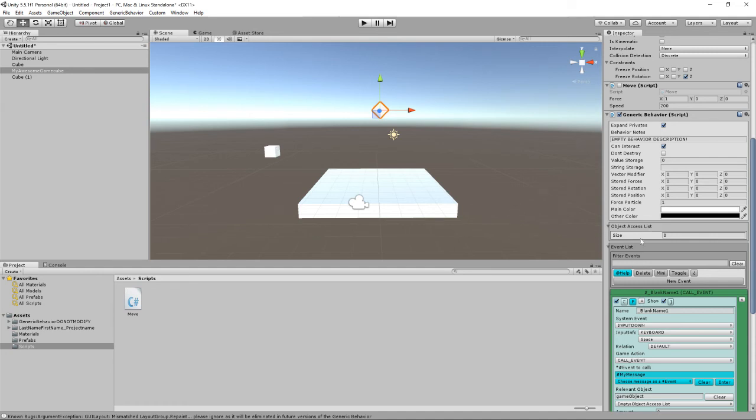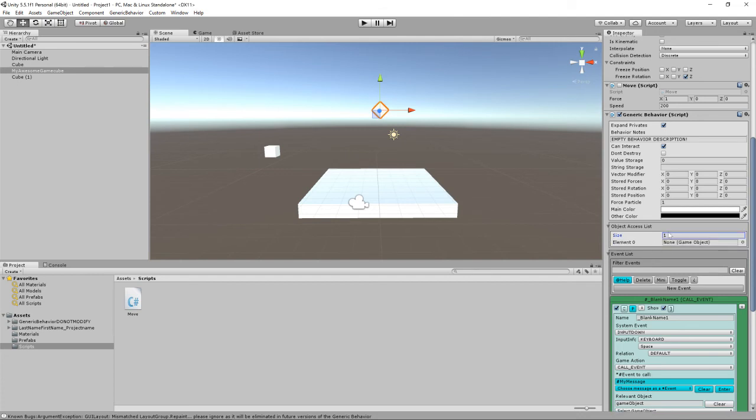I can do those things in collision, but I could also just directly manipulate that object if it was the only object I cared about. So I can add to this object access list right here. If I just put a 1 in here and hit enter, it's going to give me the ability to start adding objects here.